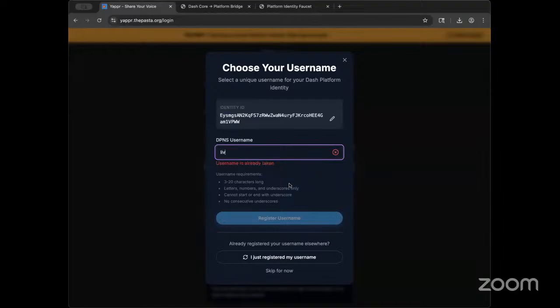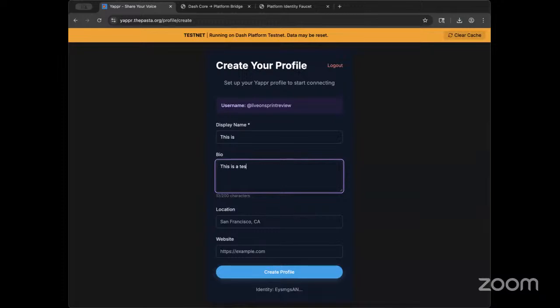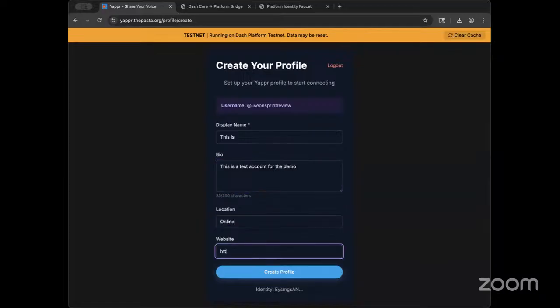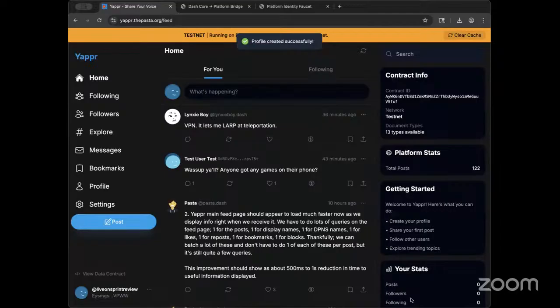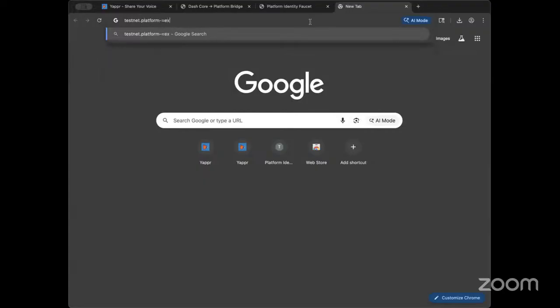I can register a username, and I can say live on, what do we call this? Sprint review. So I can register this username, and then I can say this is a test account for the demo online. You don't have to fill out these things, but you can. And then we can create the profile. Boom, we're in.